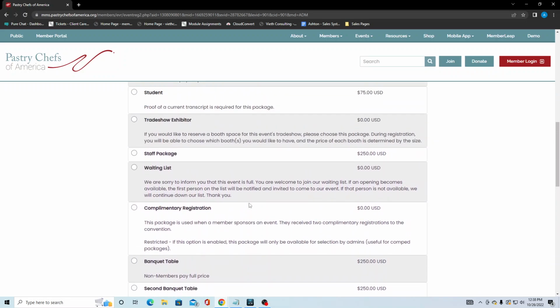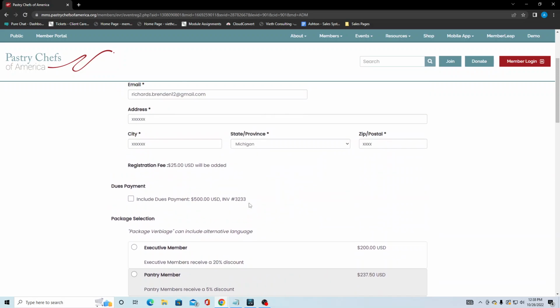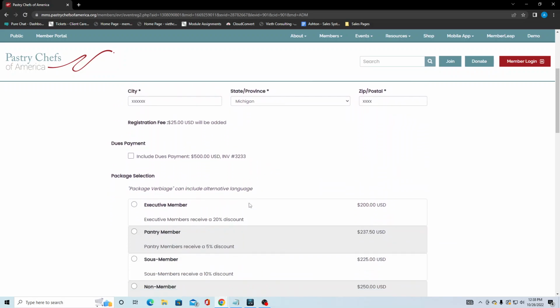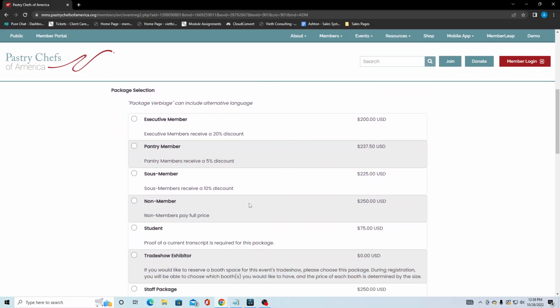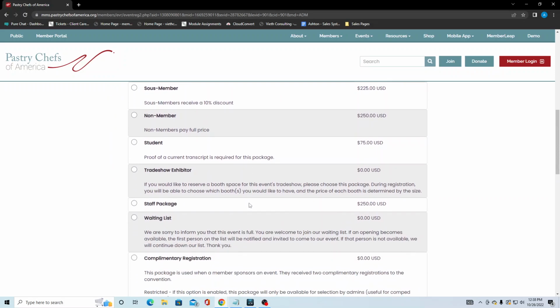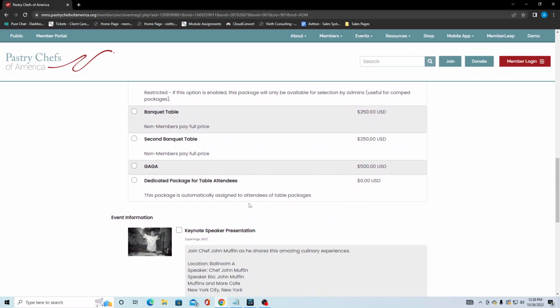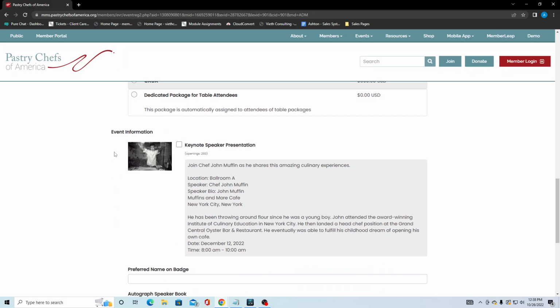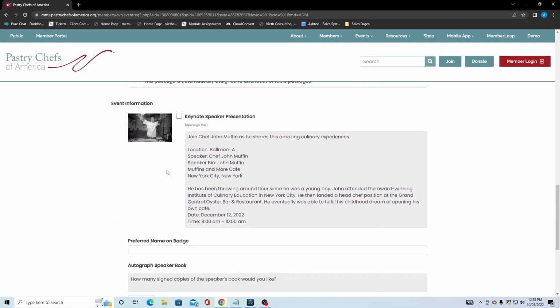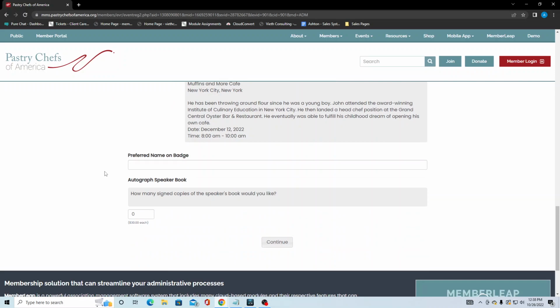So ordinarily, this is what the person would be seeing when they're registering, minus any restricted fields. But you'd be seeing those restricted fields because you're going through here as an admin. Then you have the event information, so this would be those custom fields with the different sessions in play, and anything else that you'd want to include.